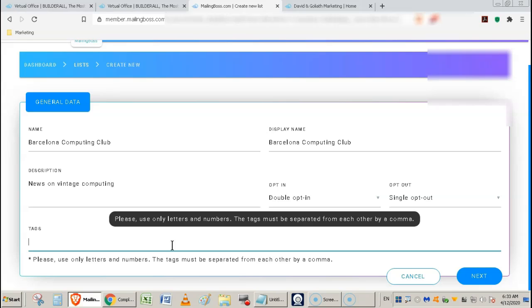So I'm going to give you an example here. I'm going to add a tag called newsletter. So in the future, if I decided to create an email blast, I want this particular email to go to all the ones that have a tag called newsletter, it will do so. Let's move on to the next process.